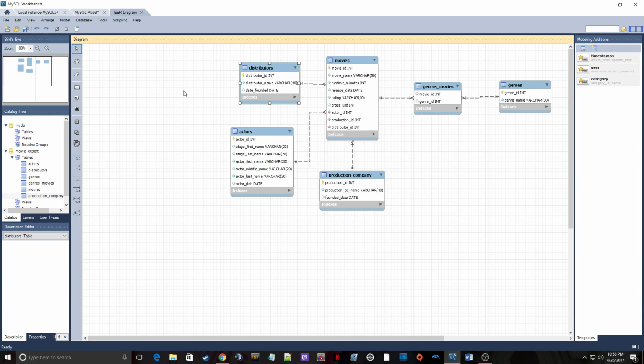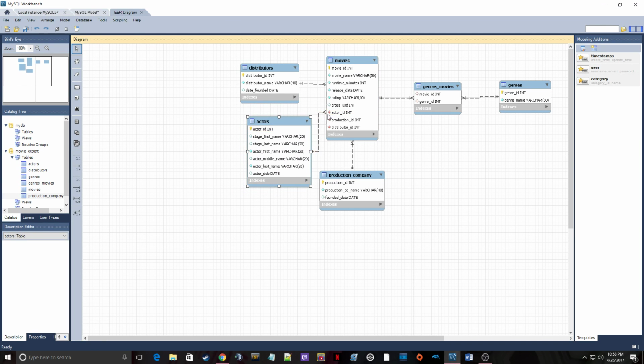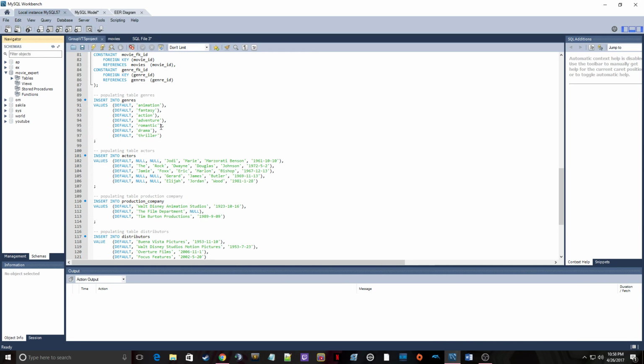I also have another one, Actors. And of course, we can also see these actors go to Actor ID. These first two columns are here for the stage first and last name.